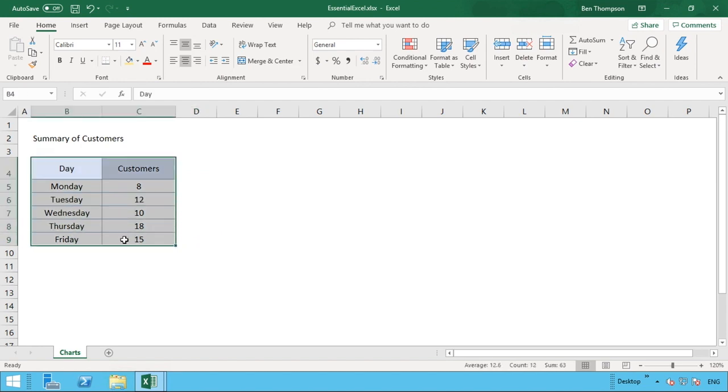Once you've got this table format, all you need to do is select all of the information contained. So we're including the column headers, the day and the customers, so we can see what each thing relates to, and then all the information we want to contain within our chart.